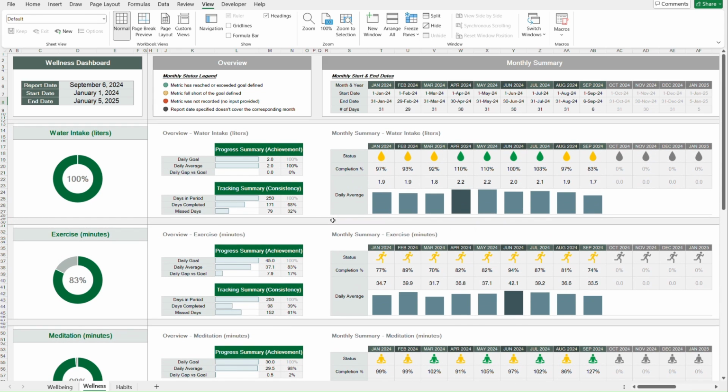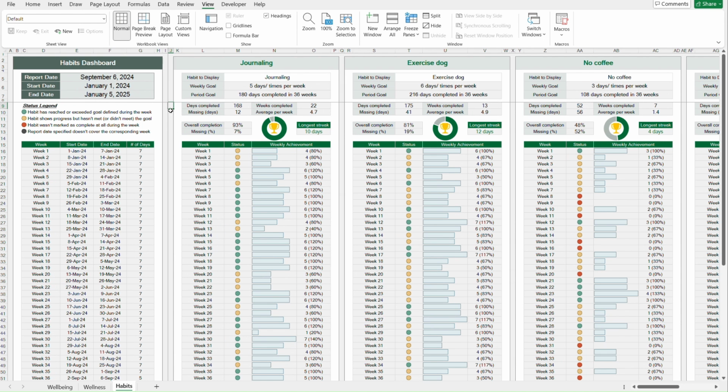Now that's cool. Finally, for this video, let's talk about the Habits Dashboard. As we saw earlier, there are 2 logical sections in this worksheet. You have your dates section on the left, so your report start, end, and weekly breakdown, and you have a metrics section on the right.